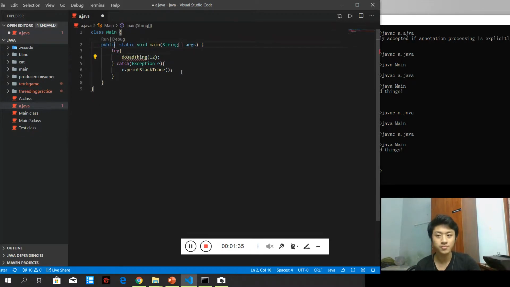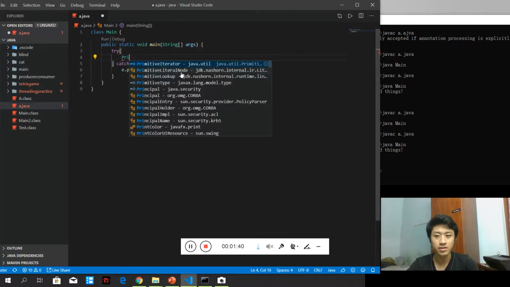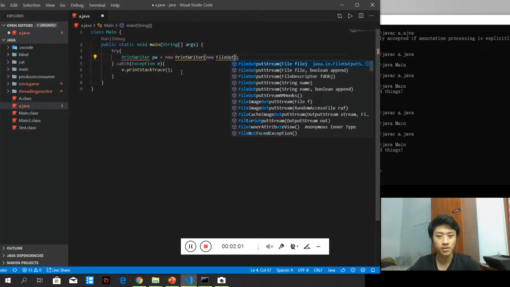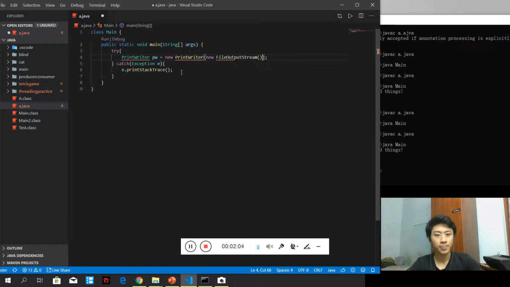file output. The thing we are going to use is called PrintWriter. So I call it pw equals new PrintWriter. PrintWriter is something like a Scanner. Like when we initialize a Scanner, we do the same thing here. But inside here, we don't put System.in, but new FileOutputStream. You have to remember this. And here I will put the file name, for example, random text.txt.